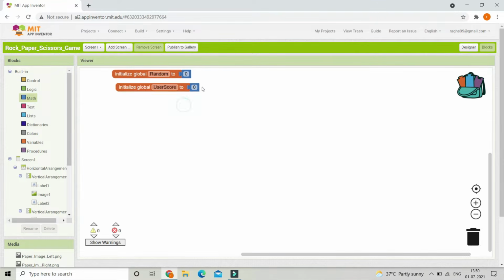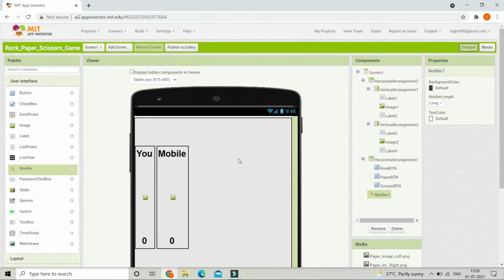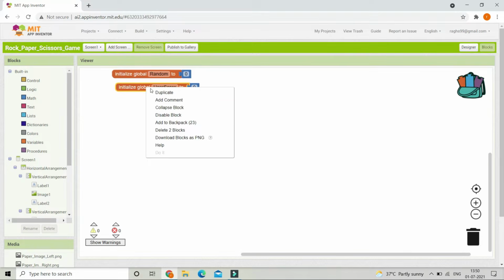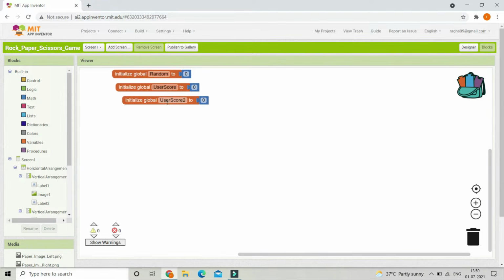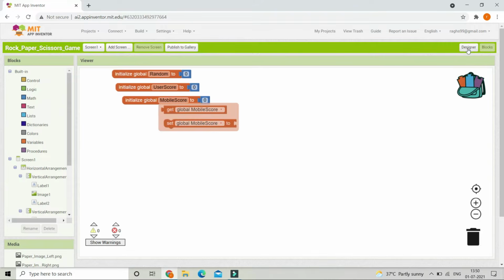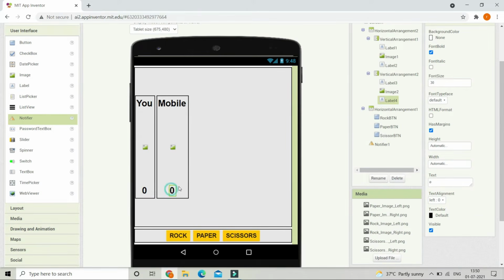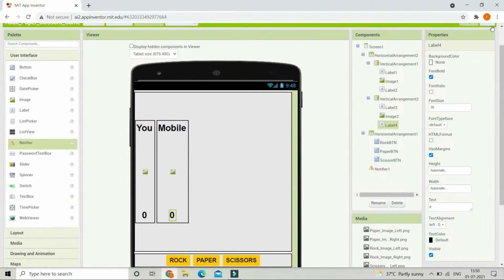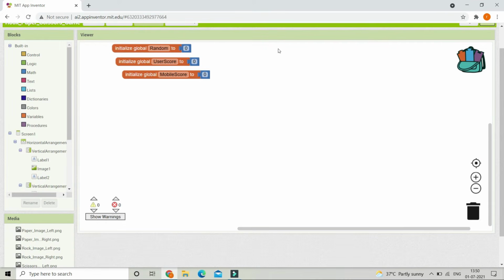So we are going to save the score of the user whoever is playing with the mobile in this variable. And then we are going to put another variable called mobile score. So in this variable we are going to save the mobile score. So if the mobile has won one time, then the score needs to increase by 1. So that's why we are using this variable.